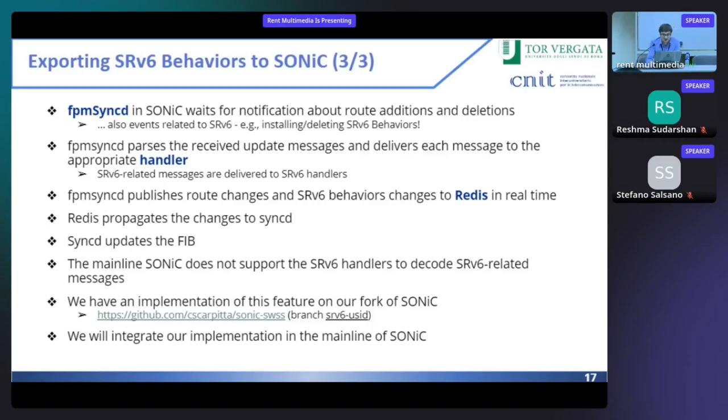So for example, when fpmsyncd receives a notification about the installation of a behavior, it should pass this message to the handler used for SRv6 information. And then this information is propagated to Redis, and from Redis it is installed in the FIB. The implementation of SONiC in mainline does not support this SRv6 handler, so it is not able to perform the decoding of the SRv6 related messages. We have an implementation of this feature on our fork of SONiC. We will integrate this functionality in the mainline of SONiC.